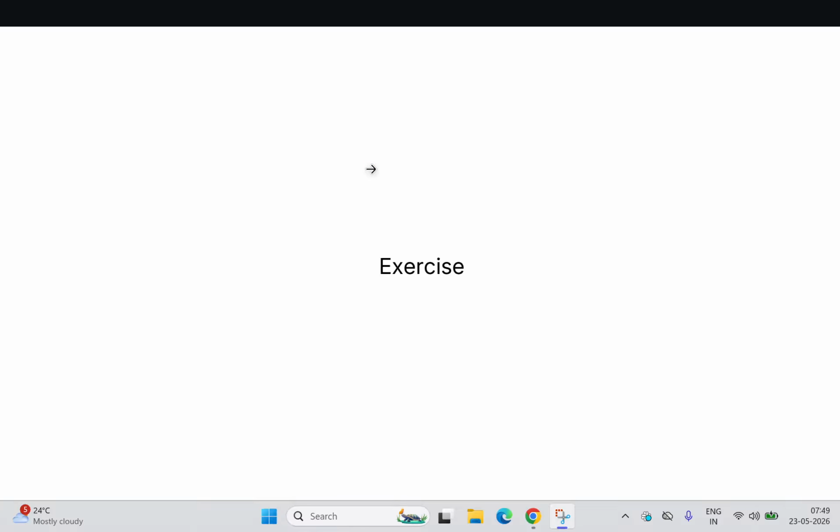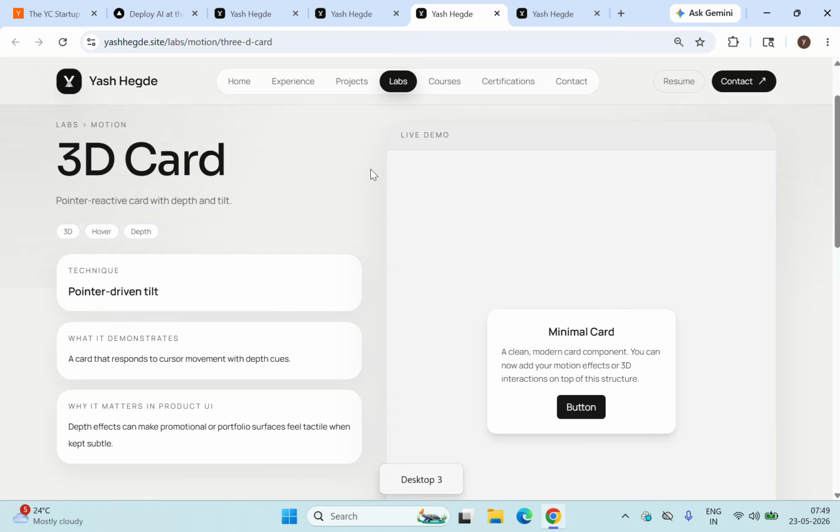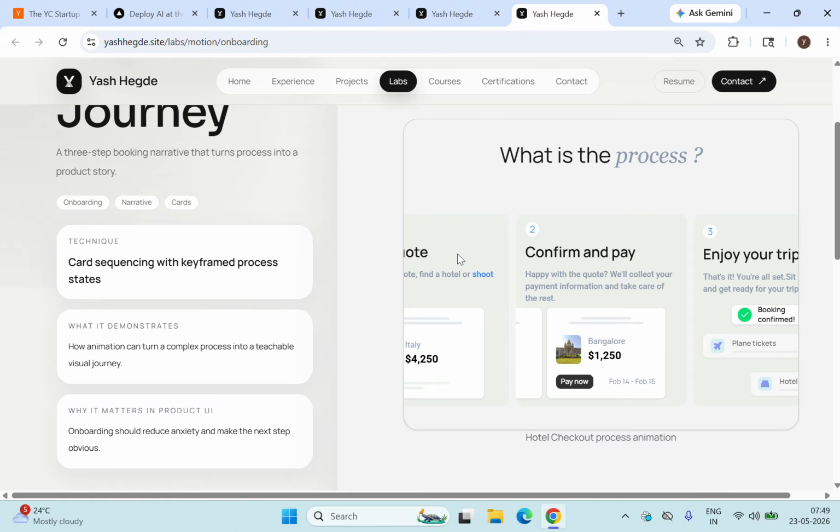Now let's start with an exercise. Your exercise is not to code anything yet. I want you to diagnose 3 short interactions. For each one, answer the 4 questions. What changed? Who caused it? What needs attention? What should stay stable? Then write one sentence on whether the animation helps or hurts the understanding. Do not say I like it or do not like it. Be specific and write your answers in the comment section.